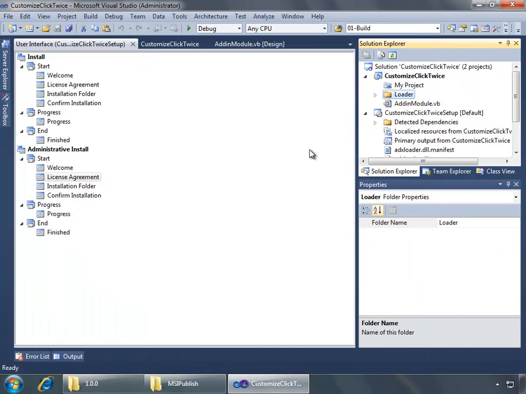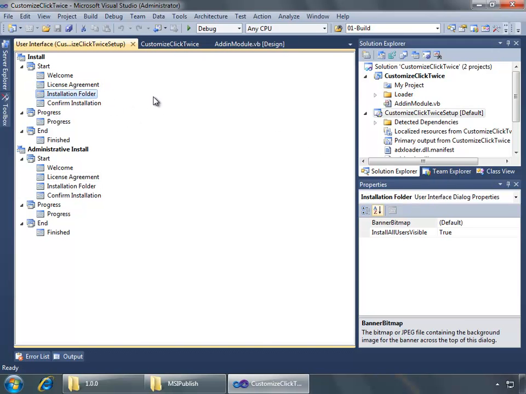So there you have it. That's how you customize, at least some of the things that you can do to customize a ClickTwice installation package. And in this demo, I showed you how to add files to the installation package. I showed you how to add a form or a new dialog, in this case the license agreement dialog, to the wizard that's part of the MSI package.